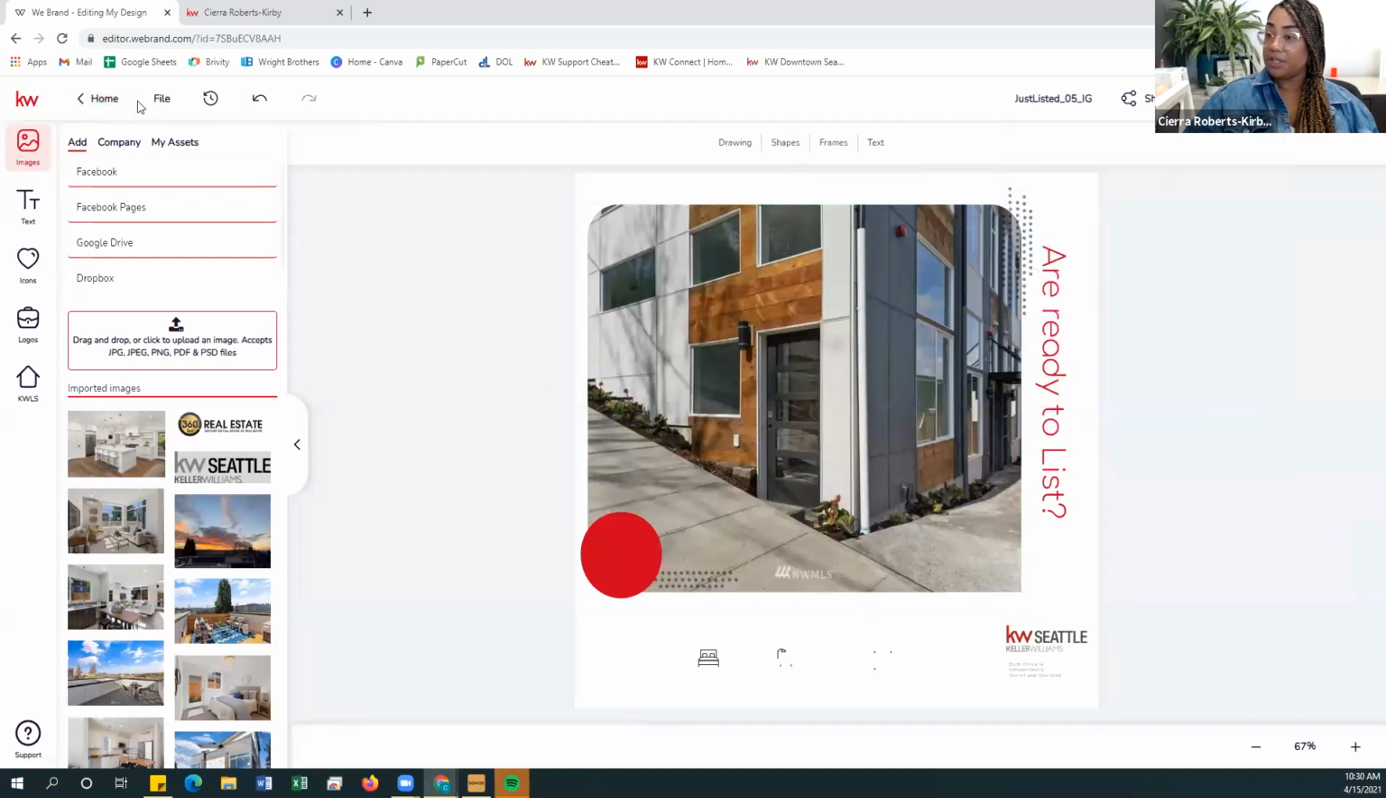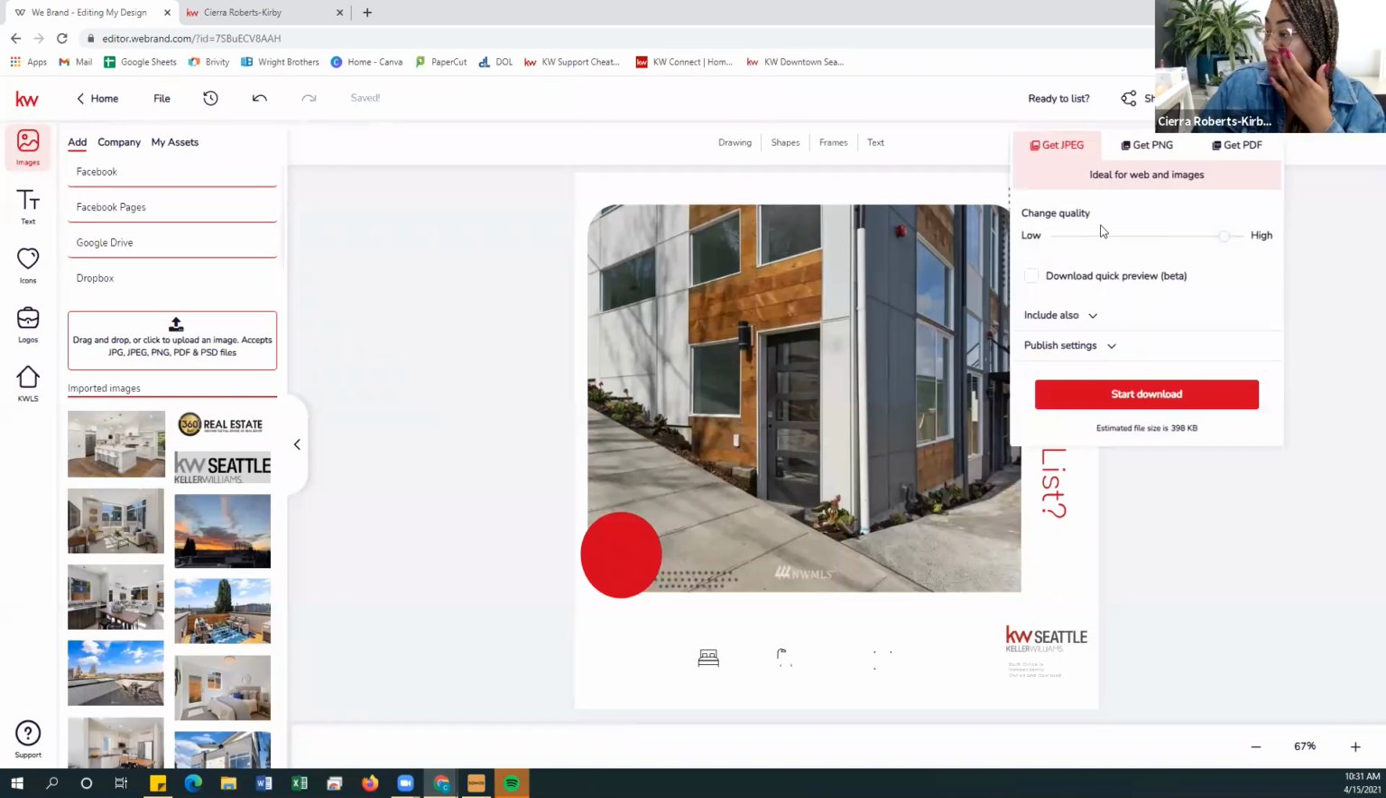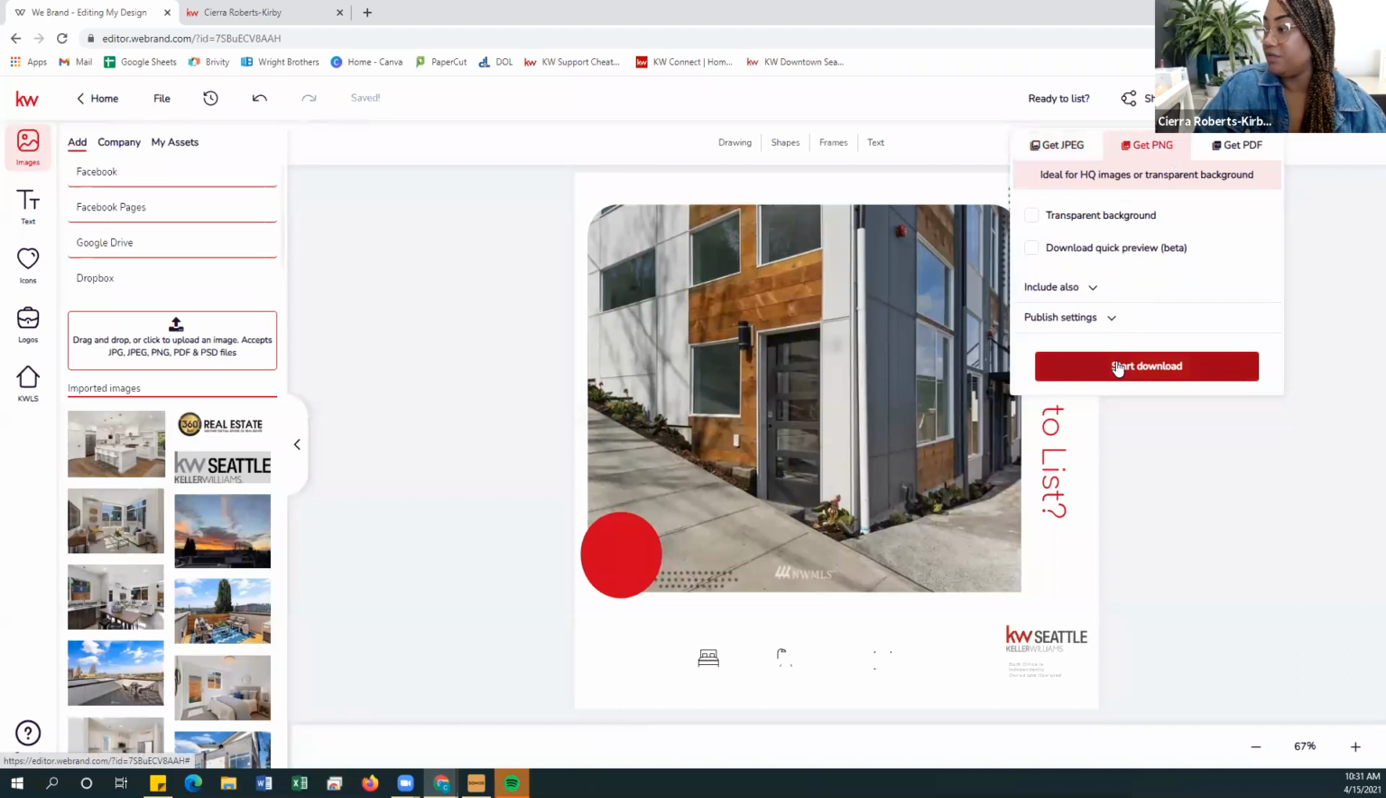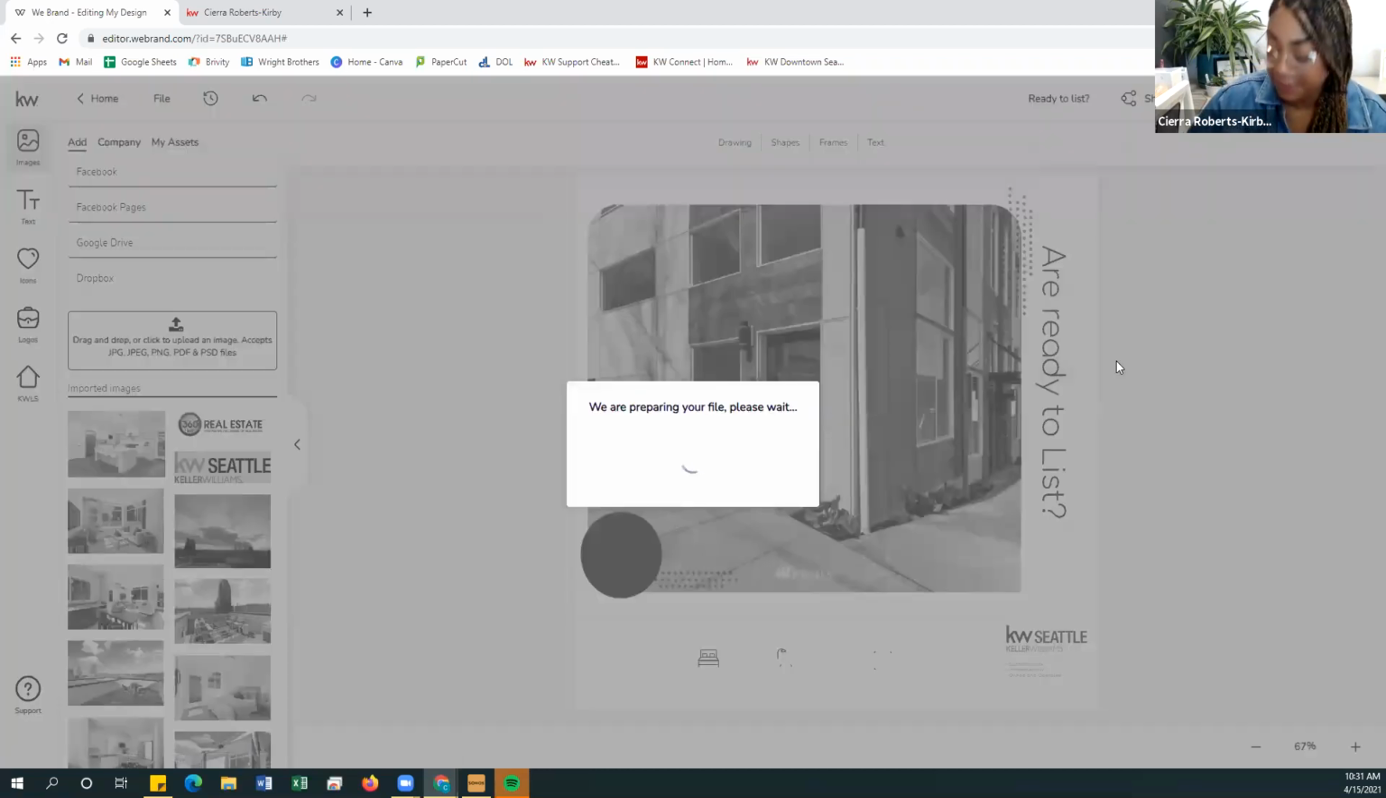picture. Of course, you're always going to want to file, save. I have auto save on, but I also want to make sure that I am renaming so that if I do want to go back and pull this picture at any time, I say, oh, I want to rerun this. Are you ready to list? It's a seller's market. I know exactly which picture I can pull. So I'm going to name this ready to list. And now I'm going to download this in PNG form, and I'm going to start download.